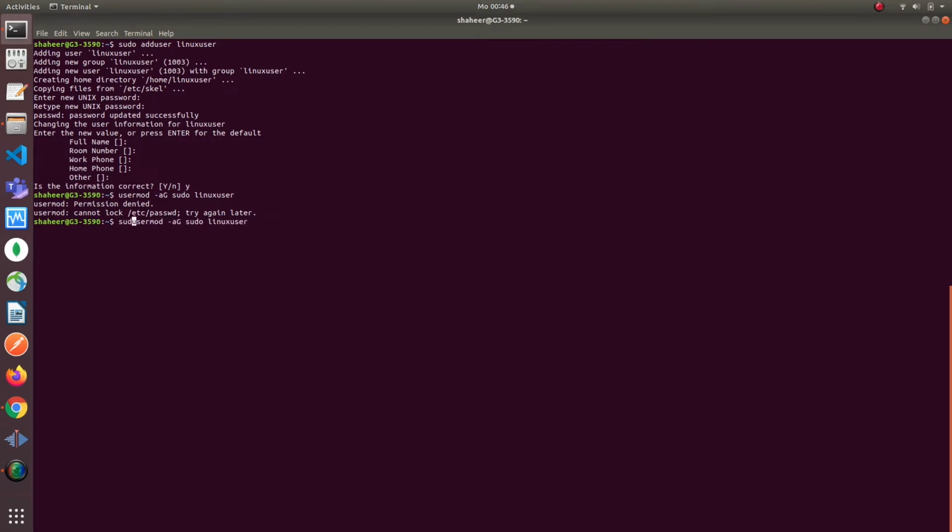We have now given our newly created user with the username linuxuser sudo privileges. To test or verify if our user has sudo rights, we can use the command groups with our newly created username. So we will write the command groups linuxuser and press enter. As we can see in the output, it says linuxuser colon linuxuser sudo, which means that our user has been added to the sudo group.